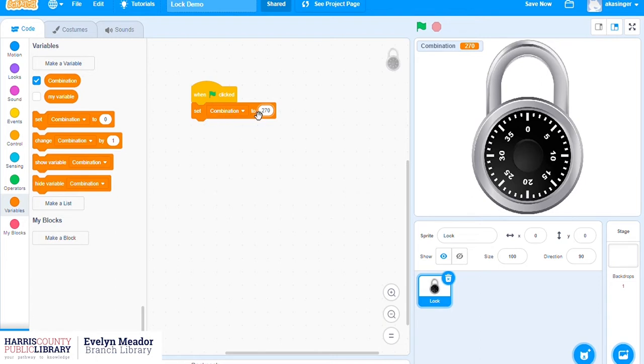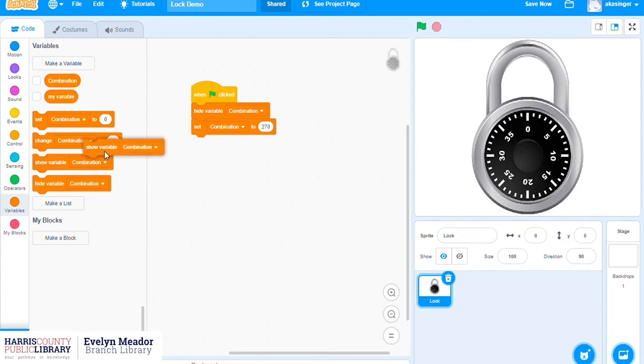Now this wouldn't be a very secure lock if it had the combination right up here for everyone to see. So over here in your variable tab, you can uncheck that blue checkbox and it will hide. You can also use these code blocks here, the hide and the show blocks, to make it go away. So we can actually just hide it if we want, and that will also make it go away. I'm going to leave this hide variable up here because we are going to use it later.